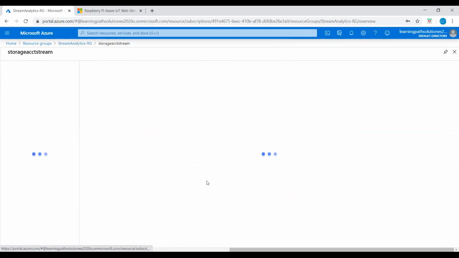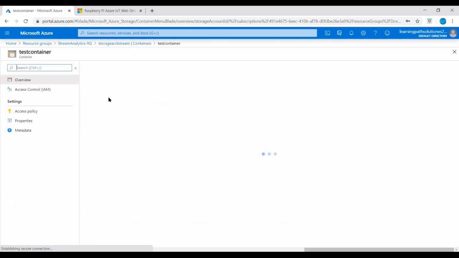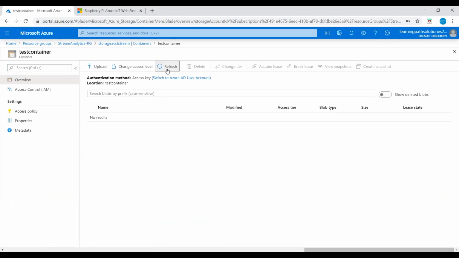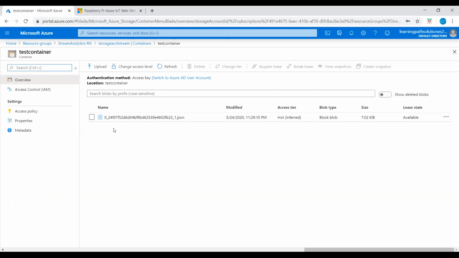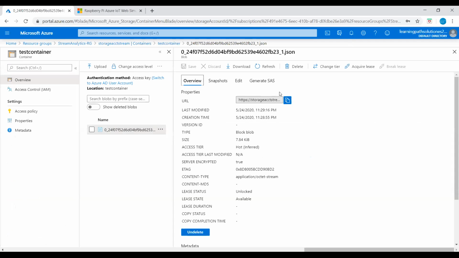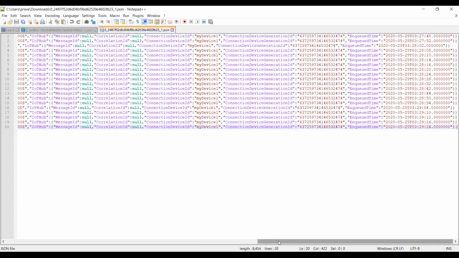Let's go to storage account and go to containers, then go to test container, refresh it. It just takes a few minutes. Now let's just refresh this container. Let's click on container. Now we have output file available here. Let's open this file. We'll just download this. Now we can see the output here.